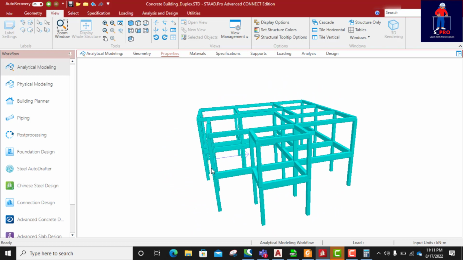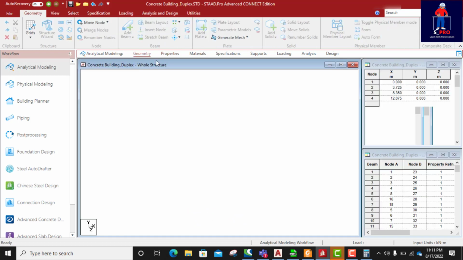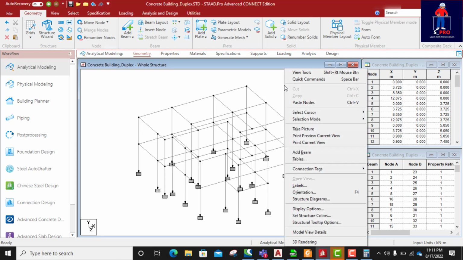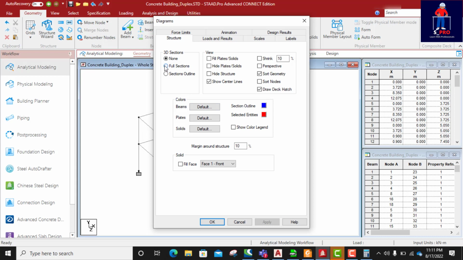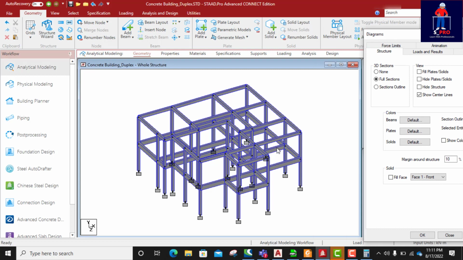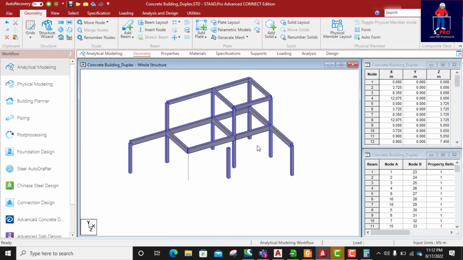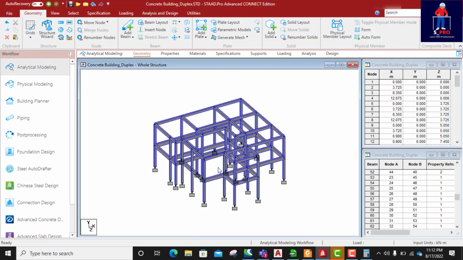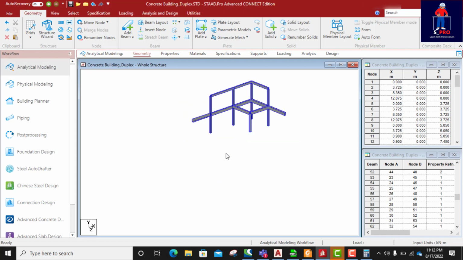That's wonderful. Okay, let me show you another type of 3D rendering. If I go to structure diagram, I'll click on full section. Click apply. Yeah, that's wonderful. It's another way you can show 3D.